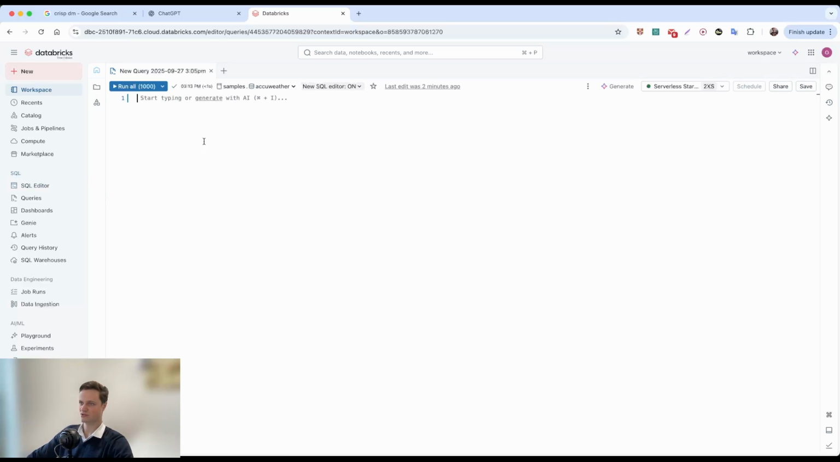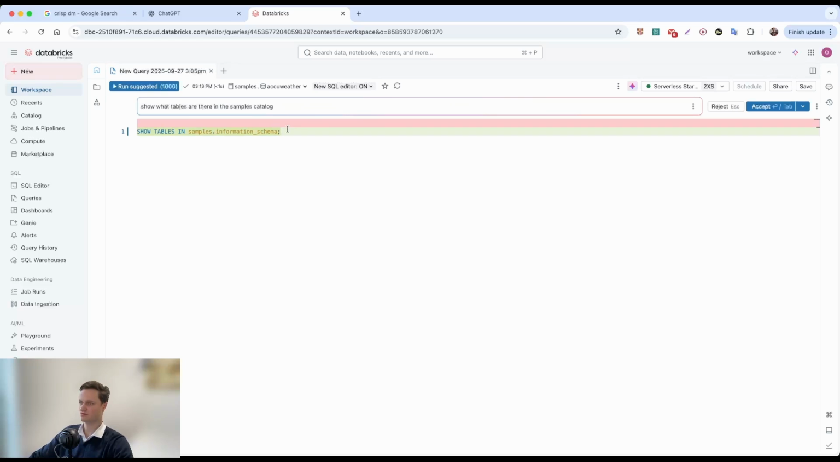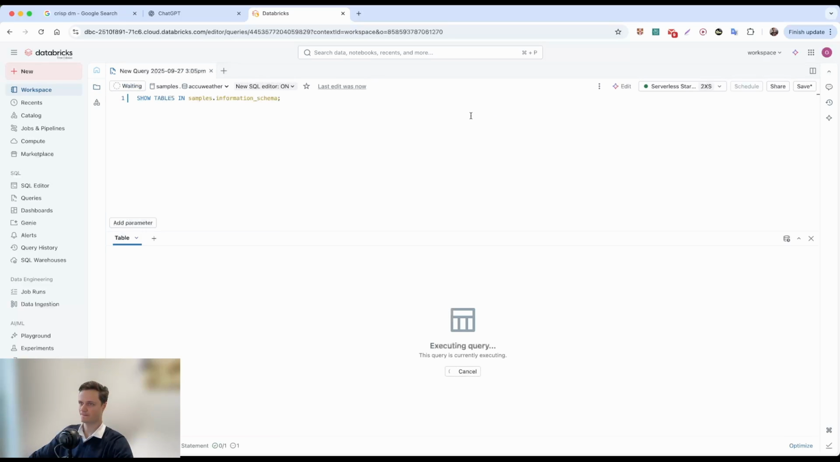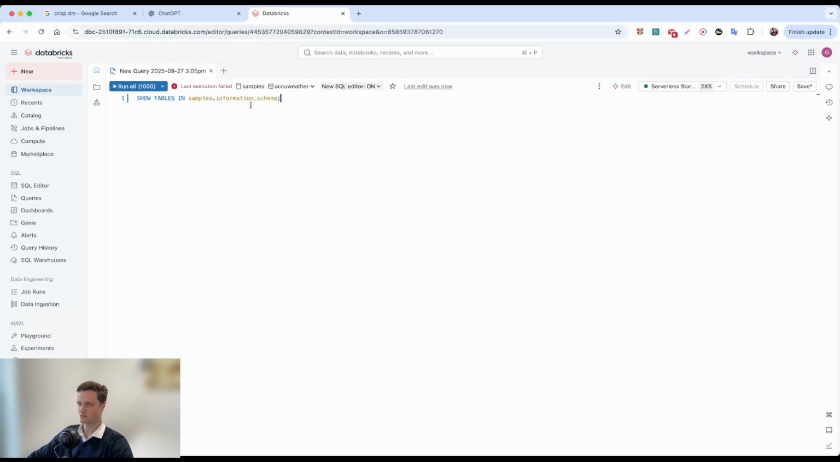I'm going to show just a couple of queries with pure language. So show what tables are there in the samples catalog, and actually we have to enter this in the kind of AI input. Yeah, it decided to select one of the schemas, but nevertheless it was able to generate a valid SQL query. Well, I was expecting to see what kind of tables are available in all schemas, but nevertheless.